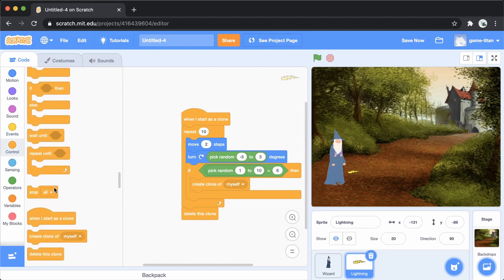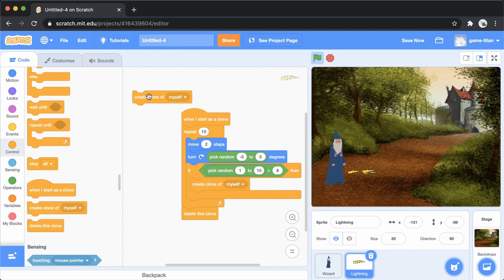Drag a new copy of Create a Clone of Myself into the code area so that you can click it to test. As you can see, many lightning bolts have appeared, but Scratch actually freezes. You can't even press the red stop button. Pause the video here and try to figure out what happened. If you think you know, go ahead and leave a comment with your idea.